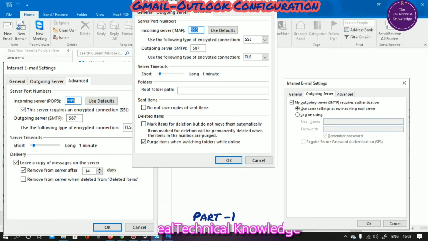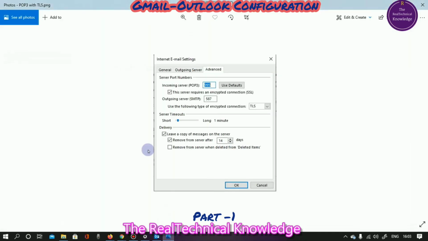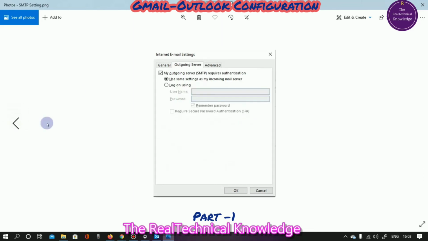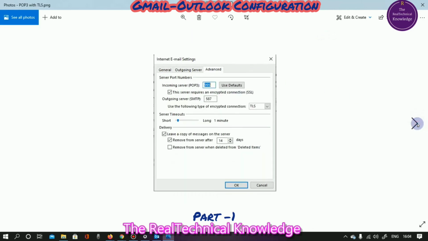See, I will put both configuration methods in my description, as well as screenshots in my video. So let me show you the configuration for IMAP. There is only one change over there, the port number. In IMAP, we need to put 993 as the port number, and the SMTP port number would be the same 587 and TLS would be there. And the first thing that we need to remember is that we always need to check that my outgoing server SMTP requires authentication. I can put these three snapshots in my video as well as in the description.